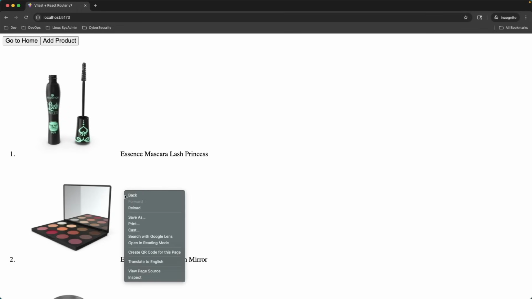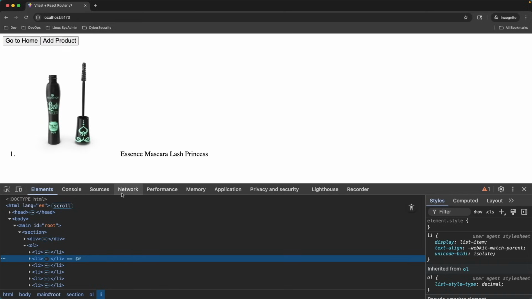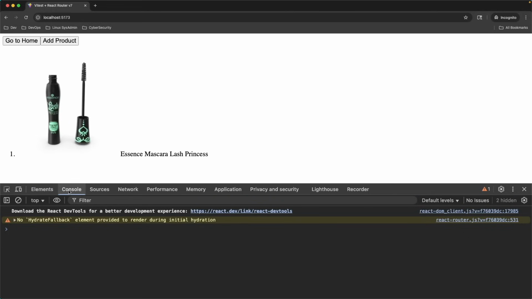So there's one thing I want to point out at this point. If you recall earlier, we chose to create memory router. And so you will get a warning in the browser that says no hydrate fallback element provided to render during initial hydration. This is a very common problem with React Router 7 when we're using the data mode.